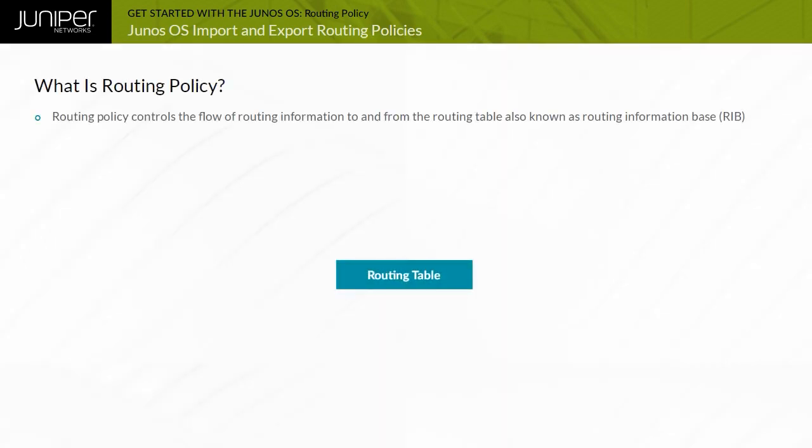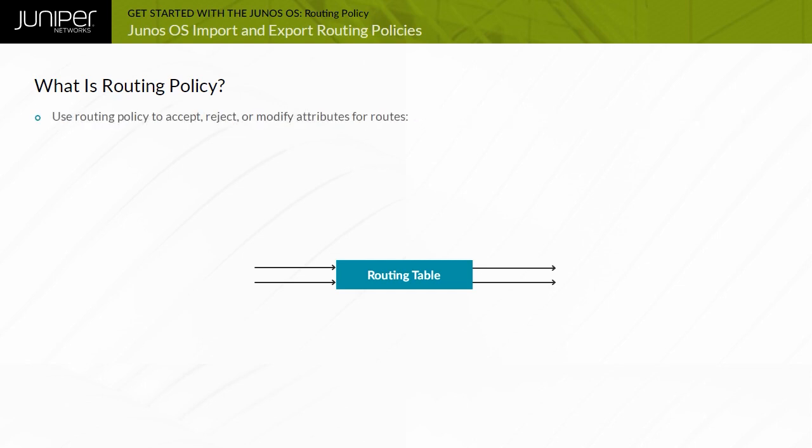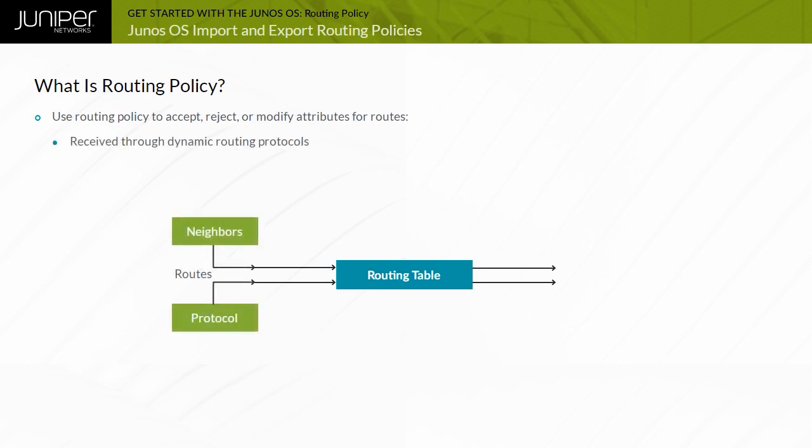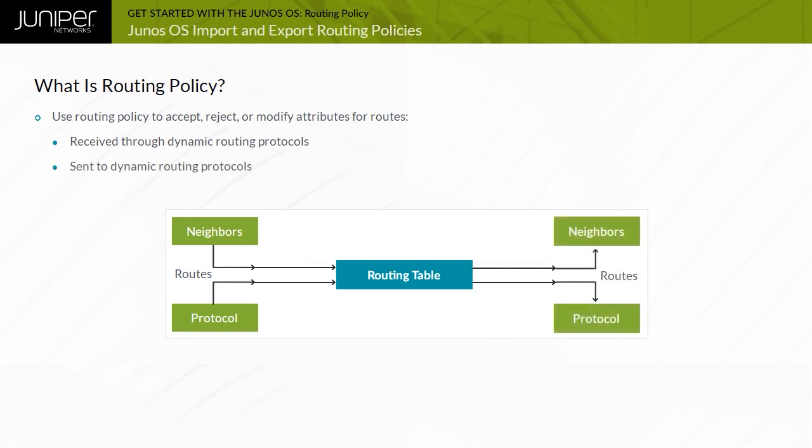Routing policy permits you to control the routing information flow to and from the routing table, also known as the Routing Information Base or RIB. You can apply routing policy as information enters the routing table and as information is copied from the routing table. You can use the routing policy to choose which routes you accept or reject from neighbors running dynamic routing protocols. You can also use the routing policy to choose which routes you send to neighbors running dynamic routing protocols. Routing policy also enables you to modify attributes on routes as they enter or leave the routing table.